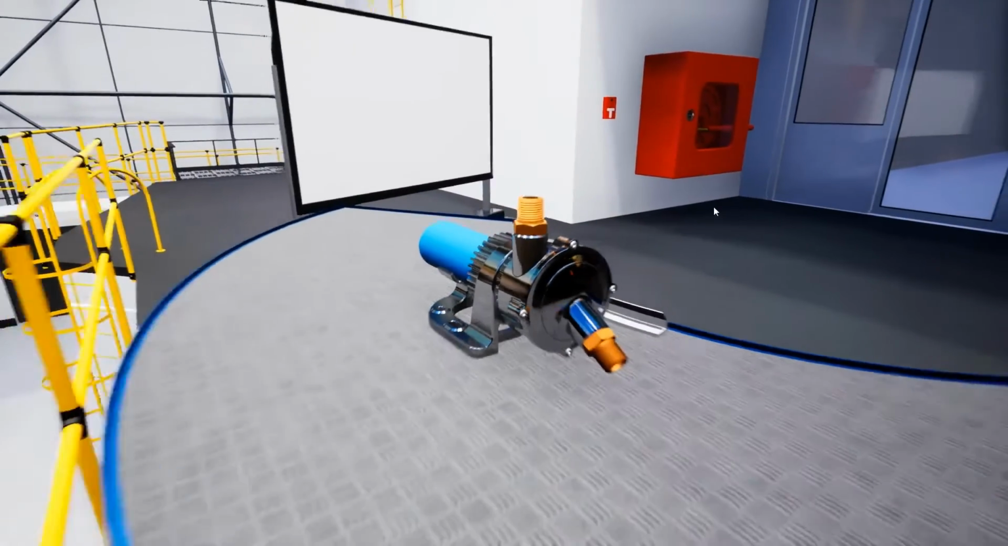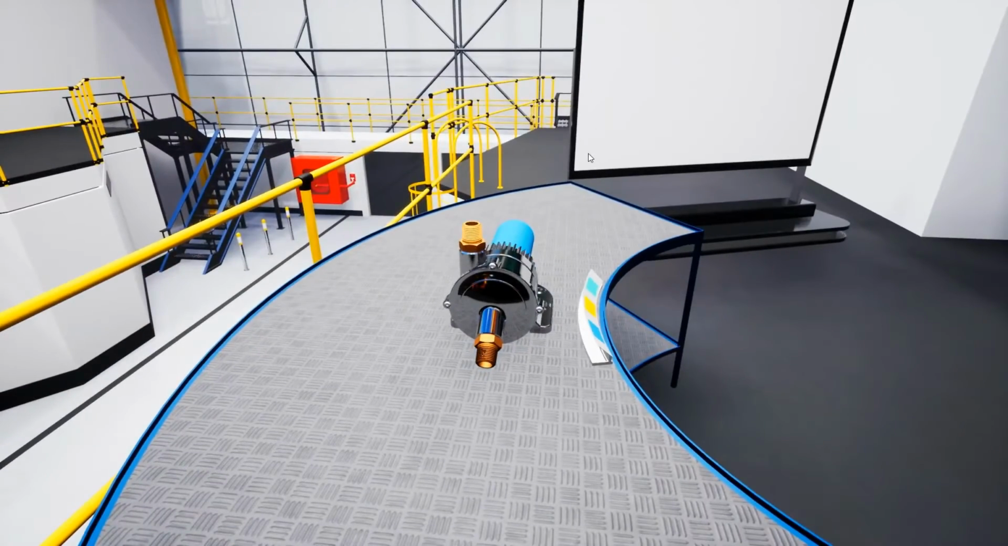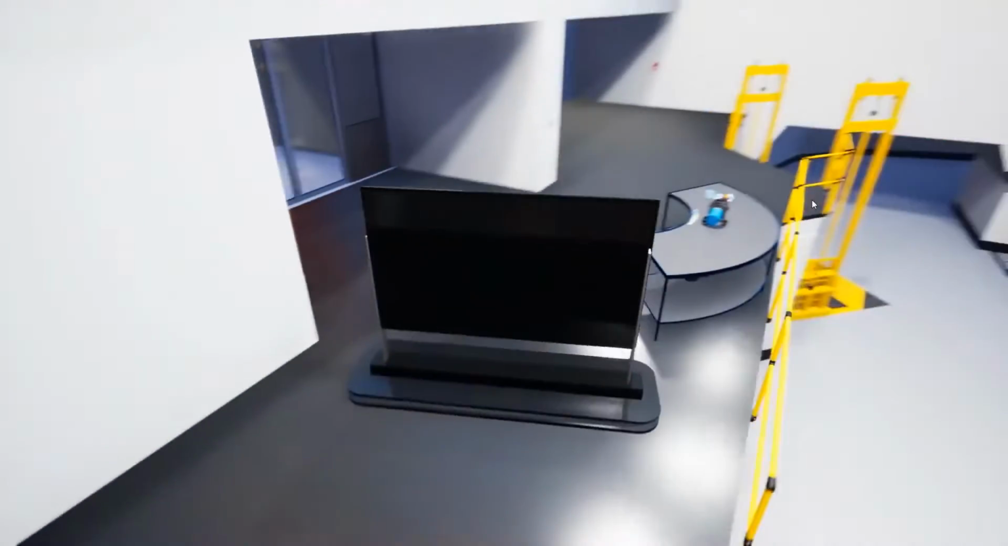Navigating the VR experience in desktop mode is pretty easy and straightforward. It comes in different modes, which allows you to explore different kinds of scenes with ease.